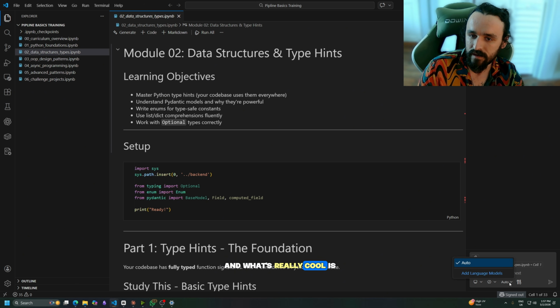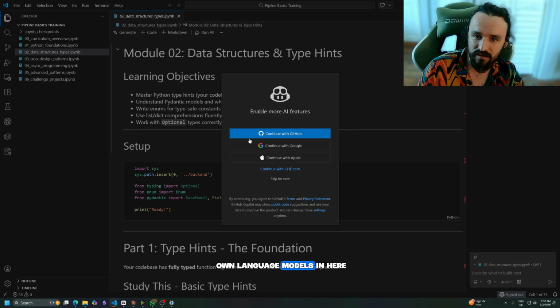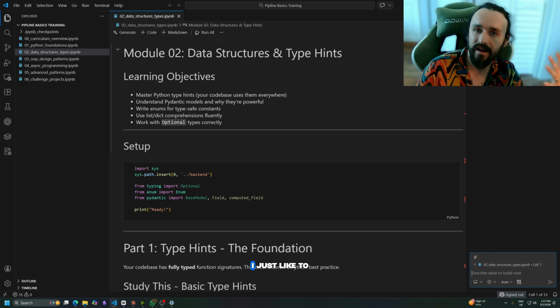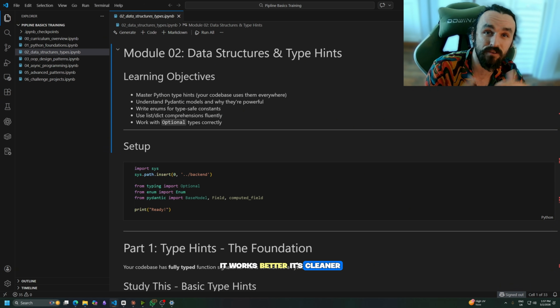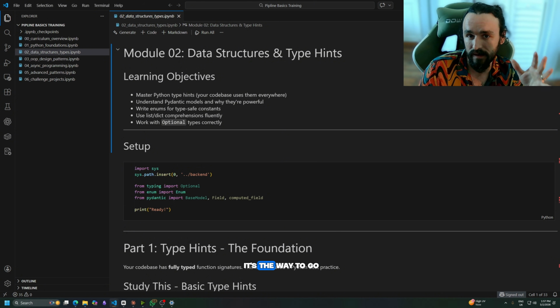And what's really cool is you can add your own language models in here if you log in, and you can add Claude to this as well. I just like to use it directly through Claude because it's cheaper, it works better, it's cleaner, there's less bloat, and I really think it's the way to go.